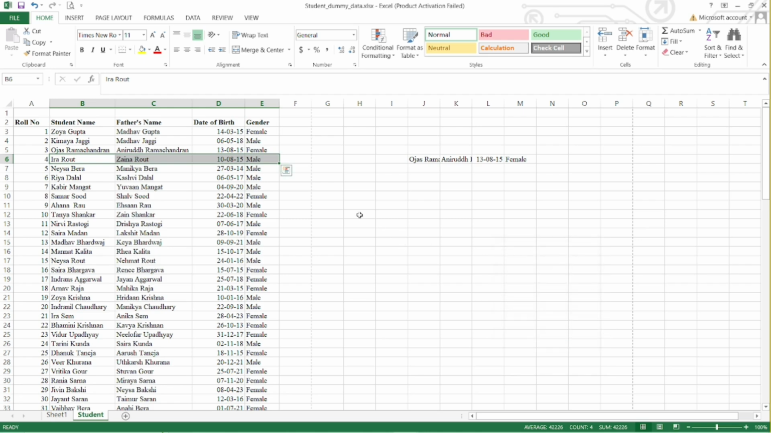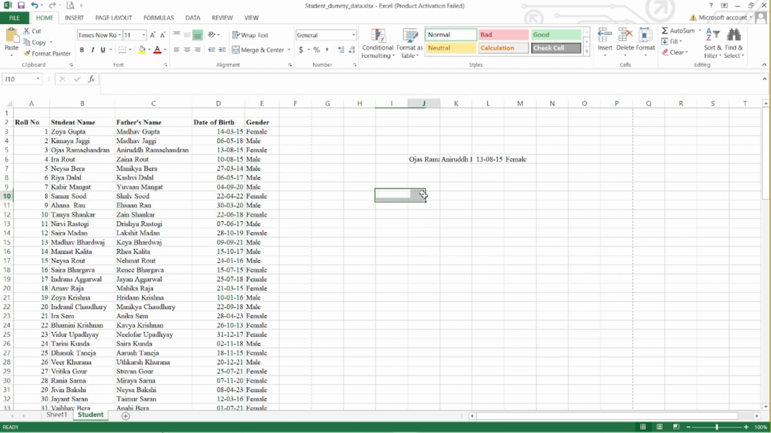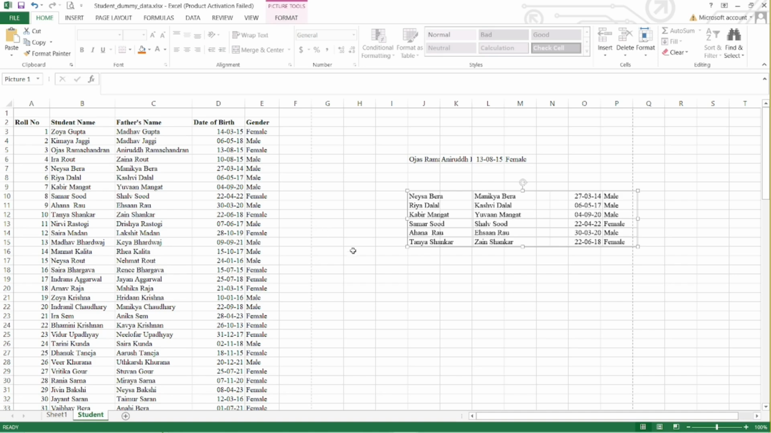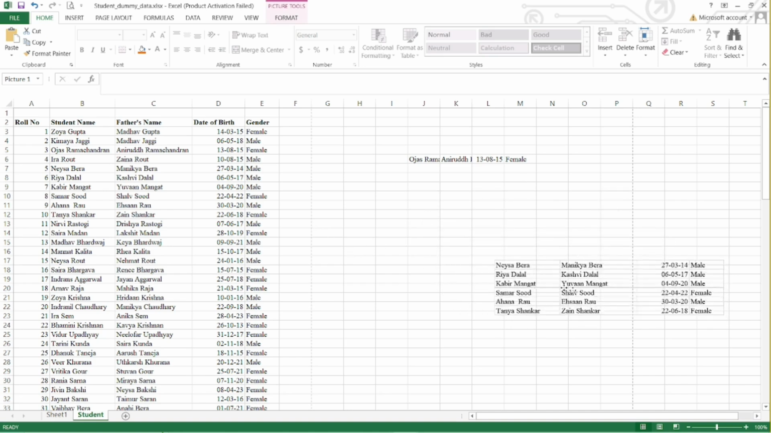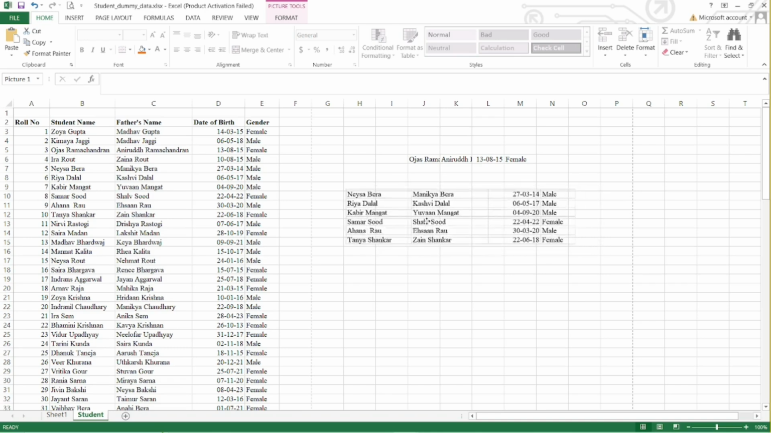Okay. So let me choose some data. I guess it is enough. And we will go with as shown on screen and picture. Fine. Okay. And now we will paste this. Okay. So we can move this. So you can see that grids are available, right? You can see that grids are available.